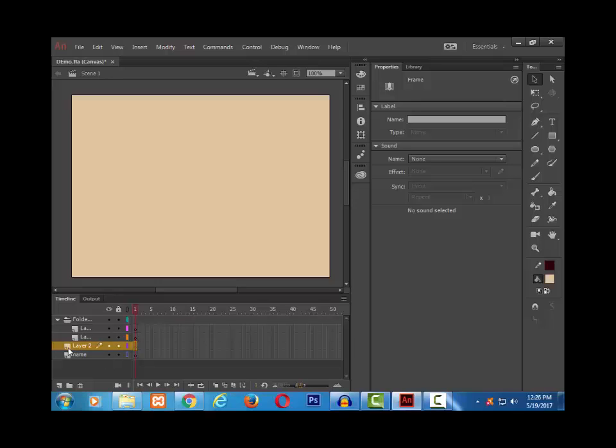Every layer has a visibility setting, a lock setting and an outline setting. Visibility will toggle each layer on or off. For example, the name layer, I have turned off the visibility. Likewise, you can turn on and off all the layers or even the folders.